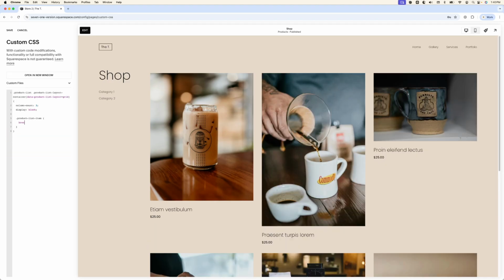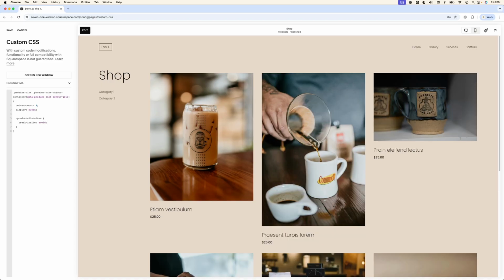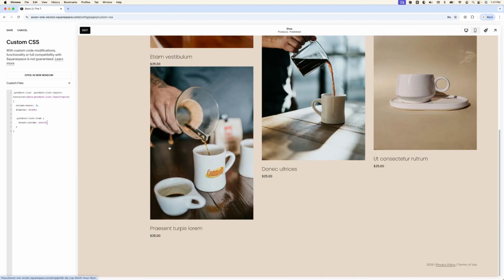And again, we're going to be using here break inside, and we're going to be setting this to avoid because we want to avoid breaking up the different parts of this container. So I'm going to set this to avoid, and now you can see how each of the images is completely attached to their content area. Okay, perfect. So we're almost there.